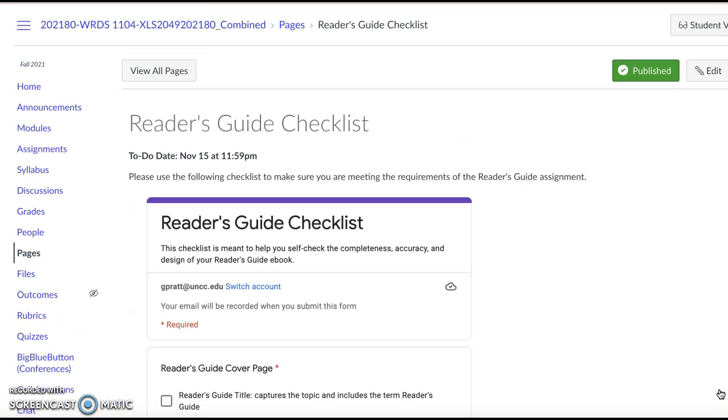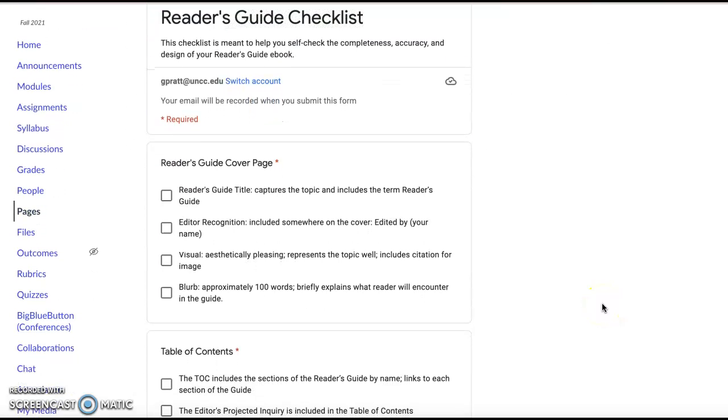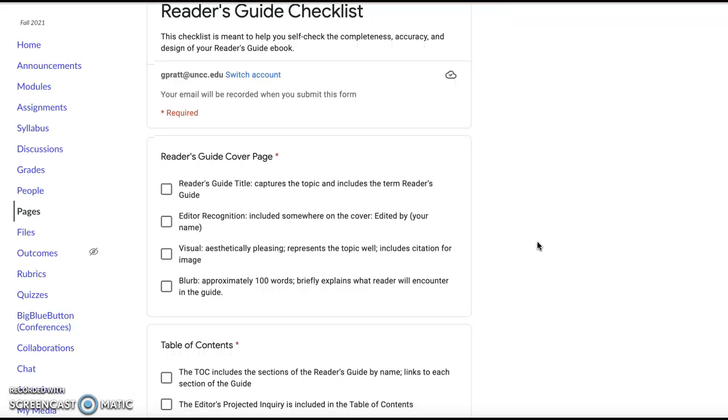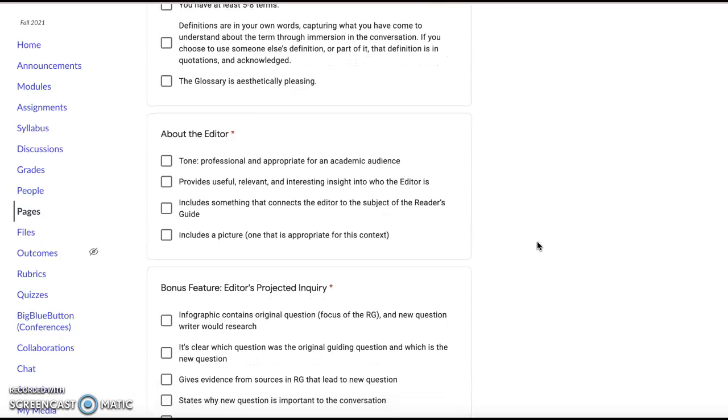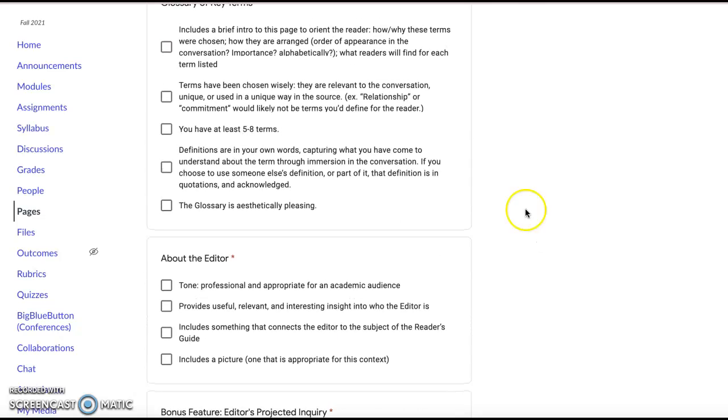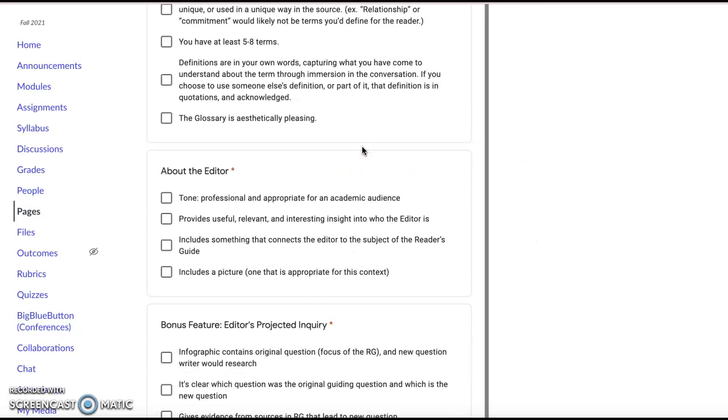The next thing to help you with your Reader's Guide peer review is this Reader's Guide checklist. The way I suggest you use this on Monday is as a guide to help you in your peer review. Then later on, you may want to go through your own reader's guide again and do this checklist to see what you need to work on. This can really help you with peer review. If you notice something about somebody's glossary that's not matching up with here, you can point that out to them.